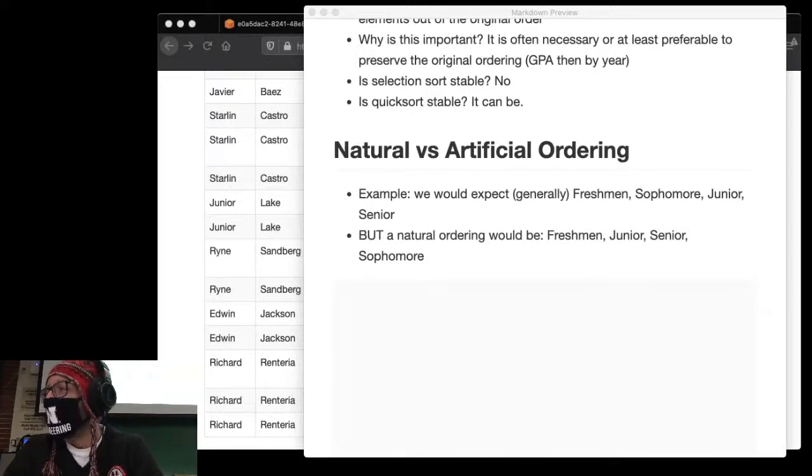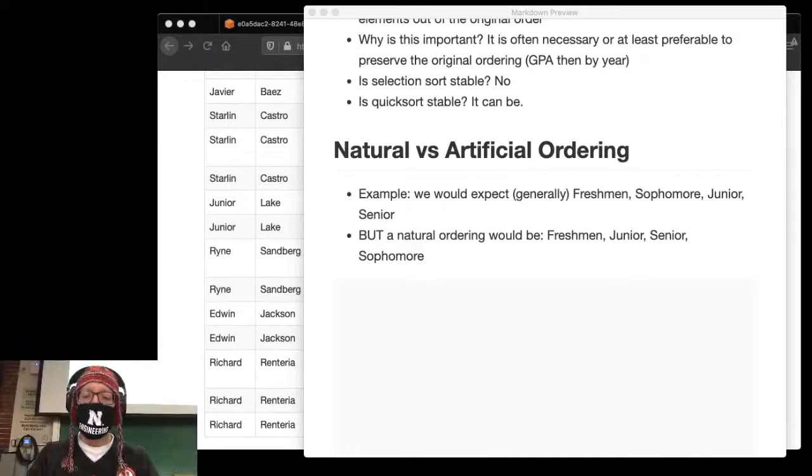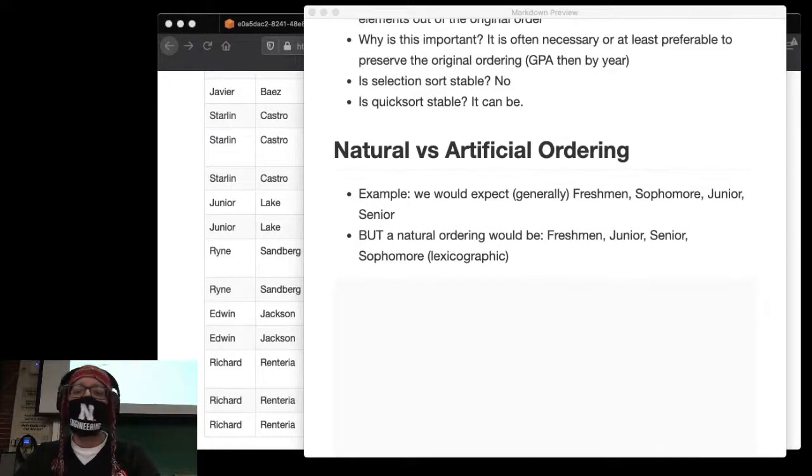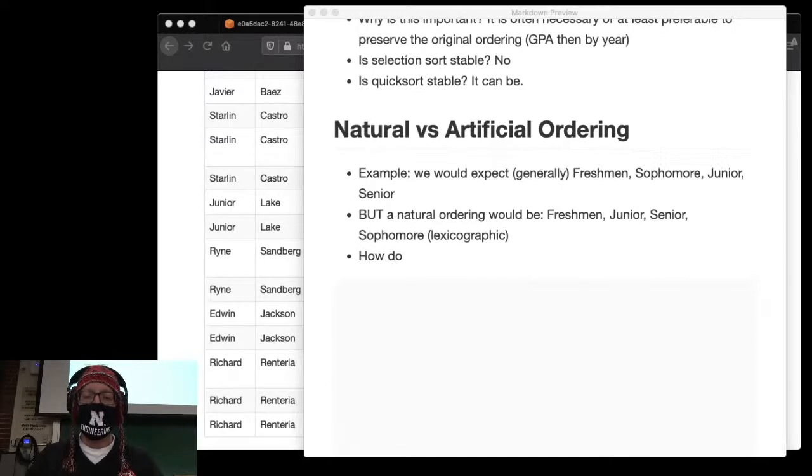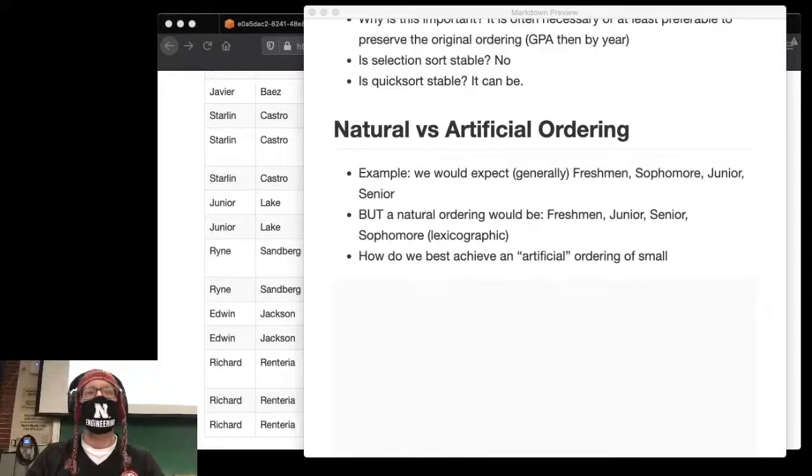But anyway, that's the natural ordering, of course: freshman, junior, senior, and sophomore, because that is alphabetic. That is lexicographic. All right. So how best do we achieve an artificial ordering of small lists of values?